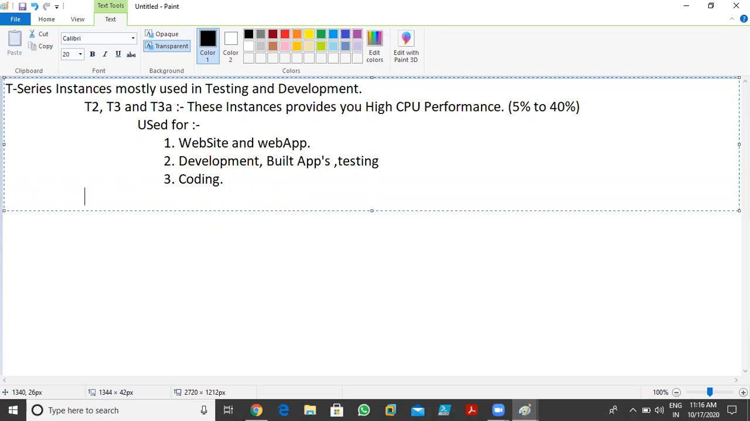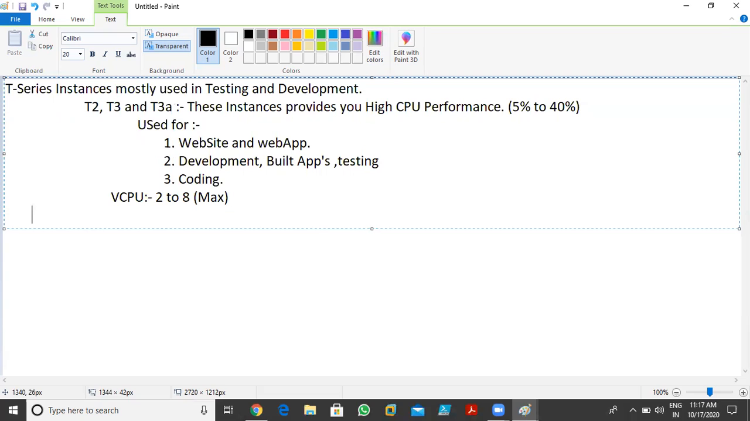Okay, because these are very basic VMs, they are not using that strong a configuration. For CPU, it takes only 2 to 8 virtual processors, not more than that. That is the maximum we can support. And for RAM, it goes to a maximum of 1 GB to 32 GB, not more than that. So the T series gives very high performance as compared to the A series and M series, and it's mostly used in testing, development, websites, web apps, coding, and all that.